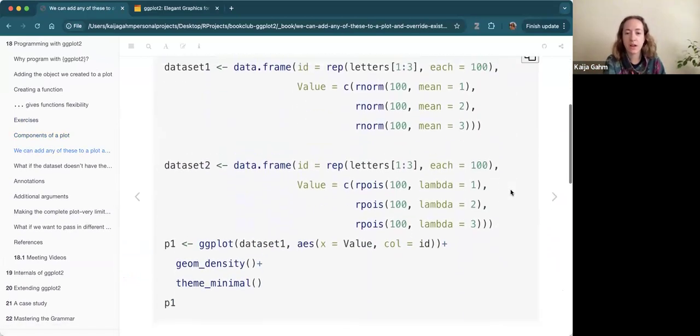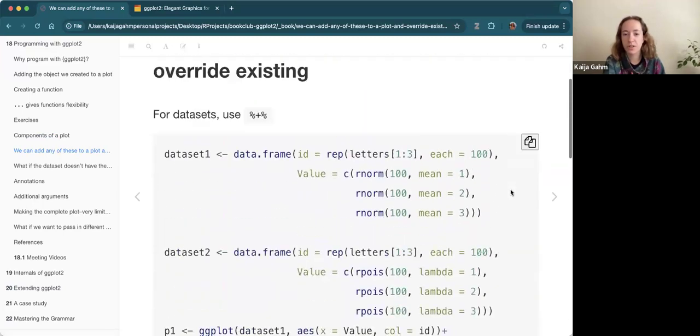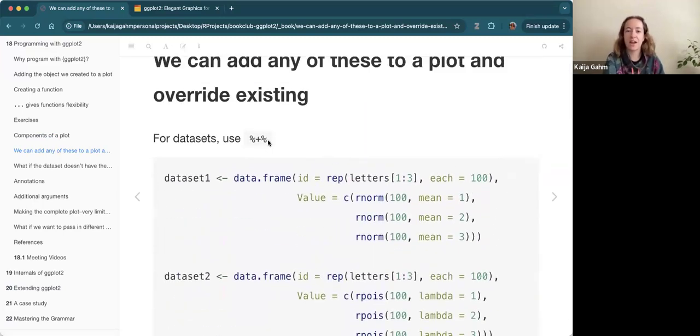And here's where I got a little stuck, but I'm hoping we can work this out together. They pointed out that you need to use %+% if you're going to substitute in a different data set, instead of just plus. I'm not sure why, but if you're going to override the data set, you've got to use that. If you're going to override the aesthetic or the scales or something, you don't need that, but only for data sets. And they did not expand on that in the chapter, so I decided to explore a little bit.